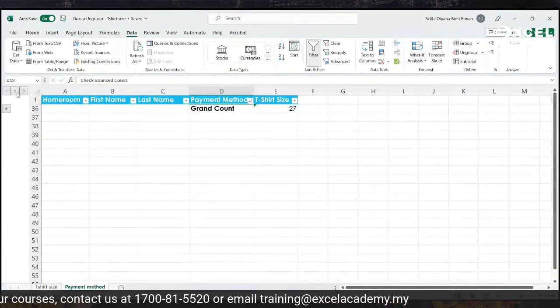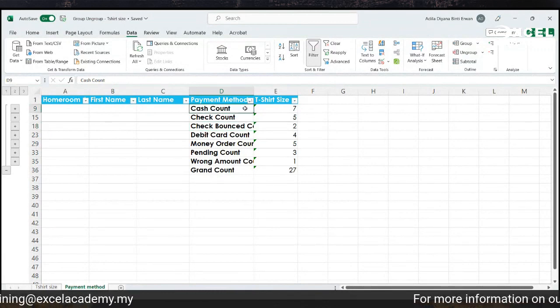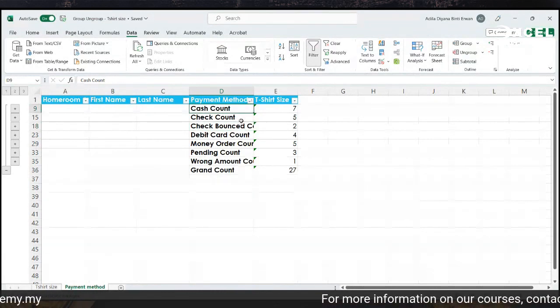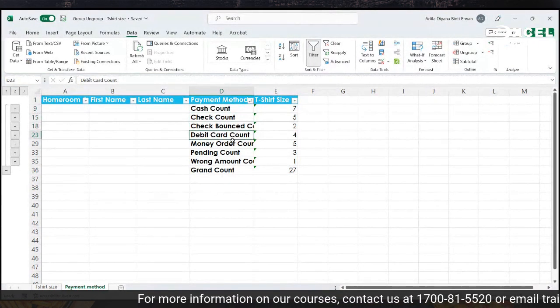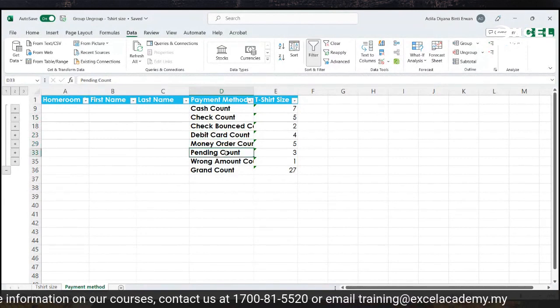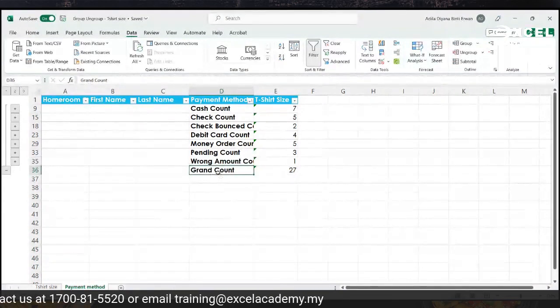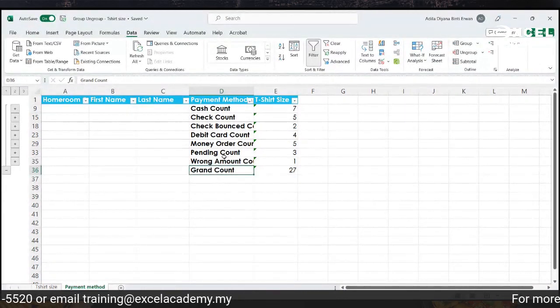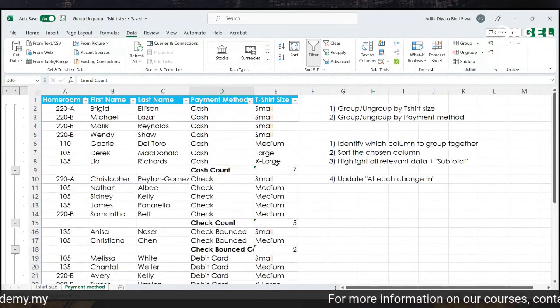If you click on number 2, it gets slightly better, all right, slightly more detailed, whereby you know how many people have paid using cash, how many have paid using check, check bounce, debit card. We also have money order, pending, wrong amount, and also finally the grand count, the grand total, right? So this is if you click on number 2. And if you click on number 3, it provides us with the detailed breakdown, right?